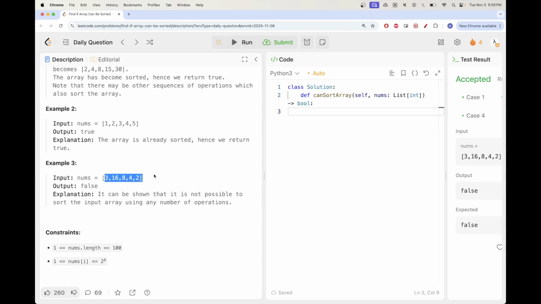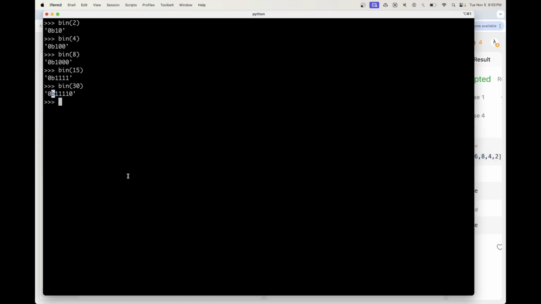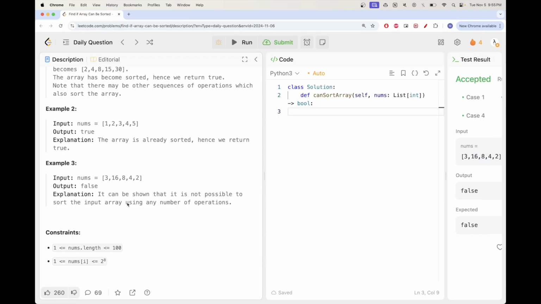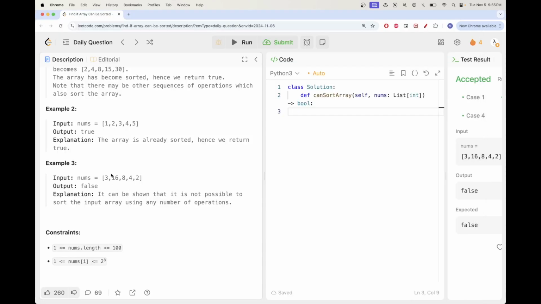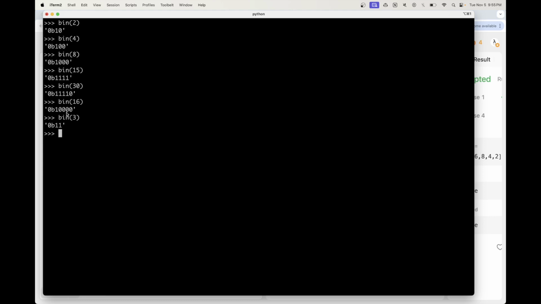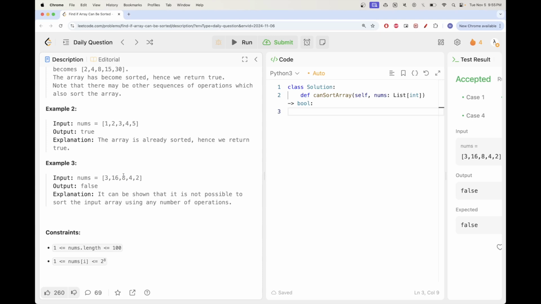Now this one, we can sort these ones to be 2, 4, 8, but the problem is between 16 and 3. 3 has 2 ones, but we can't swap it with any of these because these have one bit set. And so we can't really put 3 before 2 because we can't swap 3 with anything. And so return false. Okay.